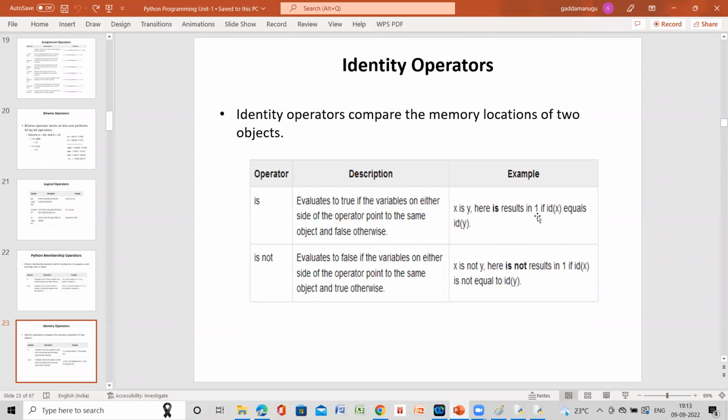So "is" results in 1 if ID of X equals ID of Y. Similarly, "is not".